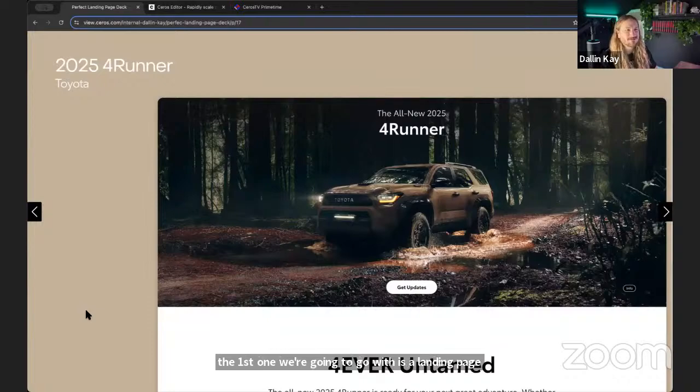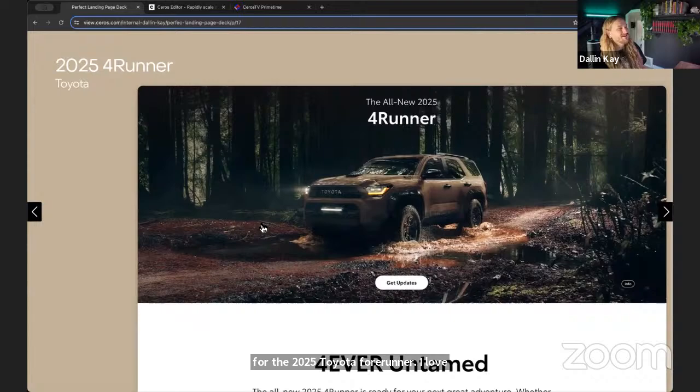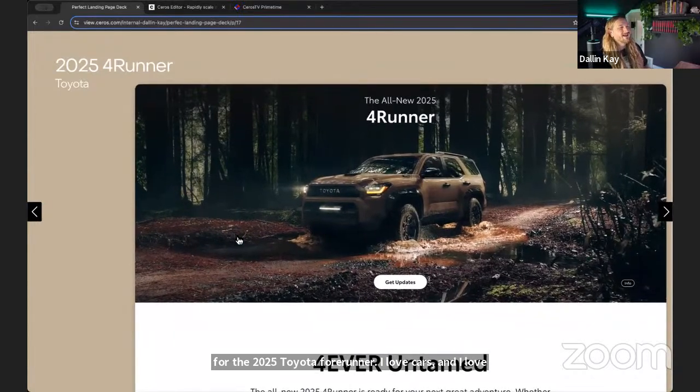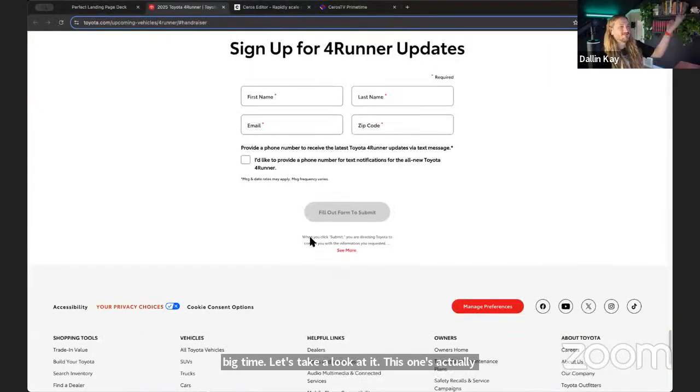I love cars and I love 4Runners, so this landing page was speaking to me big time. Let's take a look at it. This one's actually weird because when you click on it, it takes you to the bottom of the page, which makes no sense. But let's look at this. So here we are at the bottom of the page.